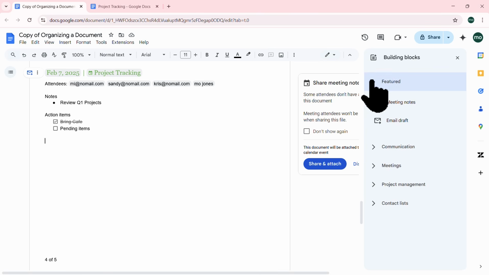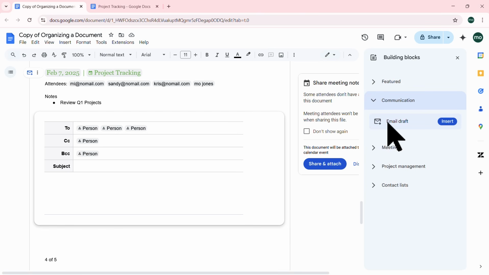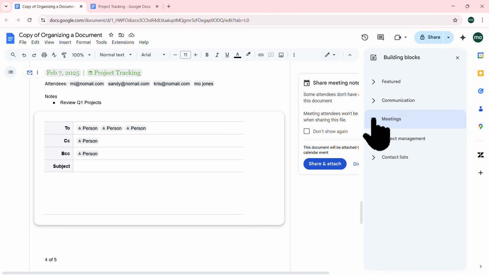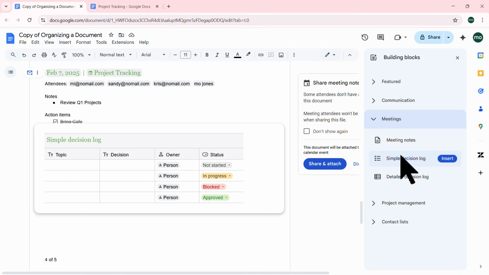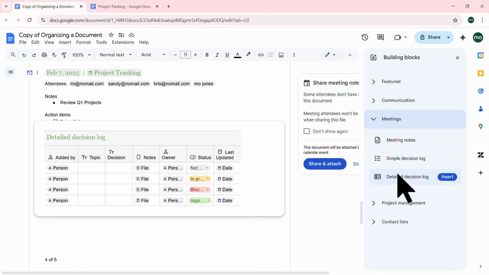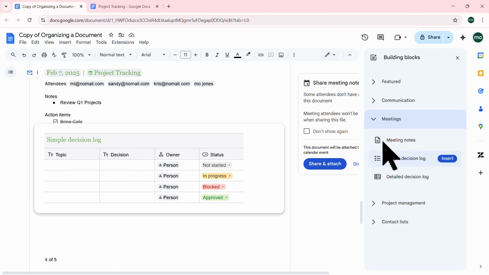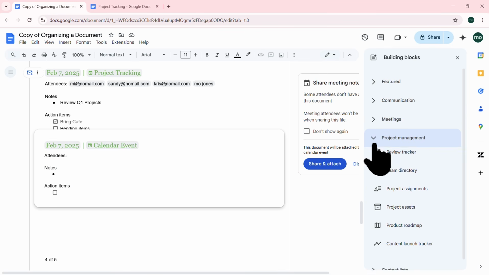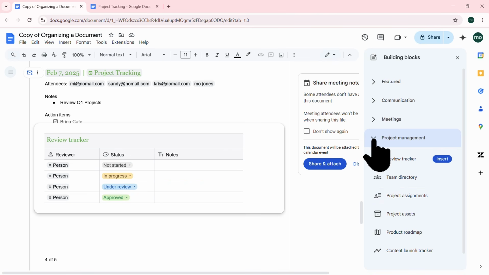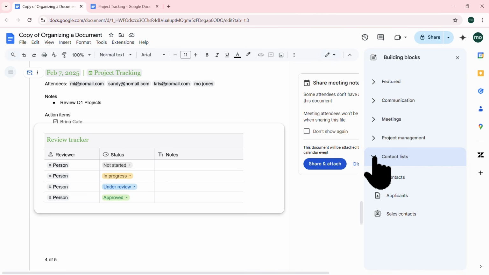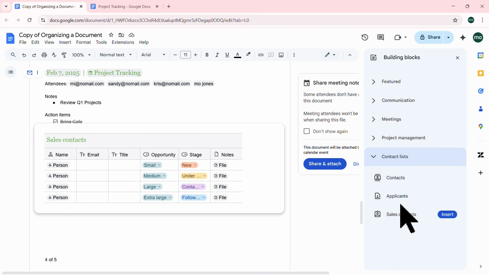So we have a few in here. As far as communication, here's an email draft, like a template that we can use. We have 3 in here. So here's the meeting notes again. Here's a simple decision log. So we have quite a few in here. Here's a detailed decision log. We have some in here for project management. Here's assignments. But let's take a look at a sales contact list. Right. Here's a sales contact list. I'll go ahead and insert this.